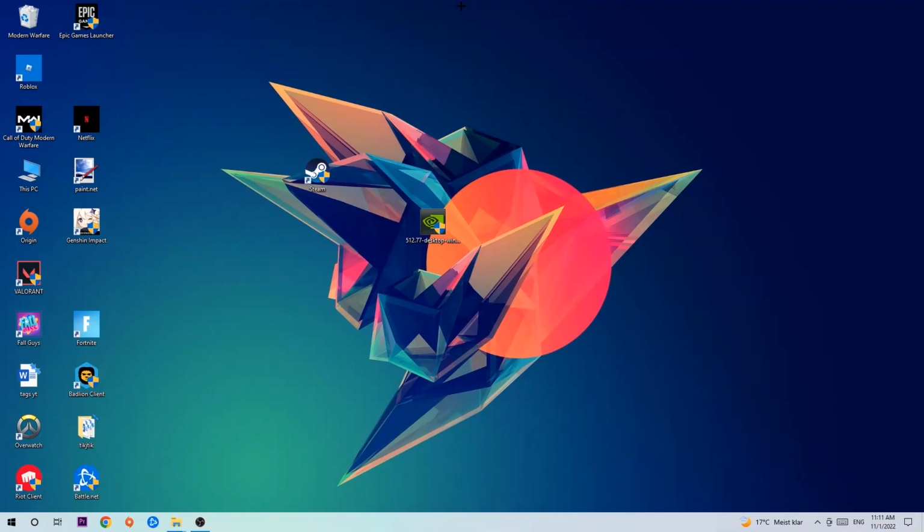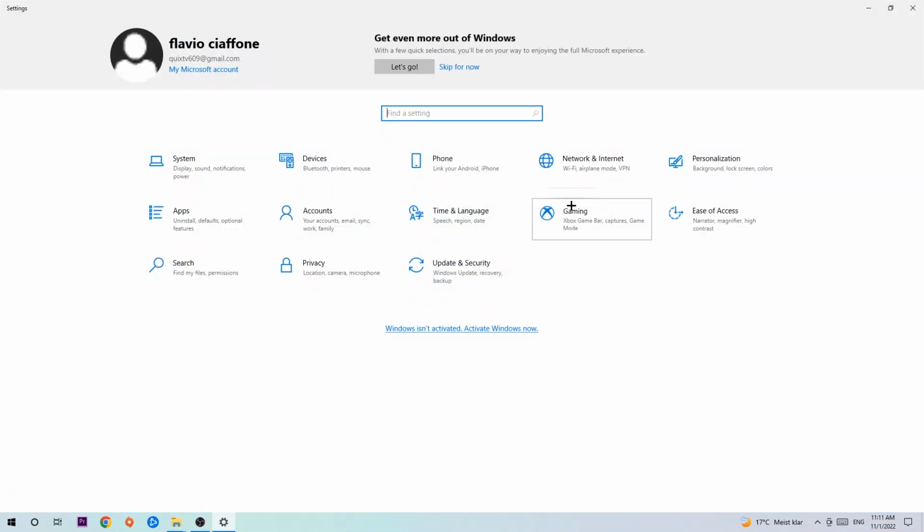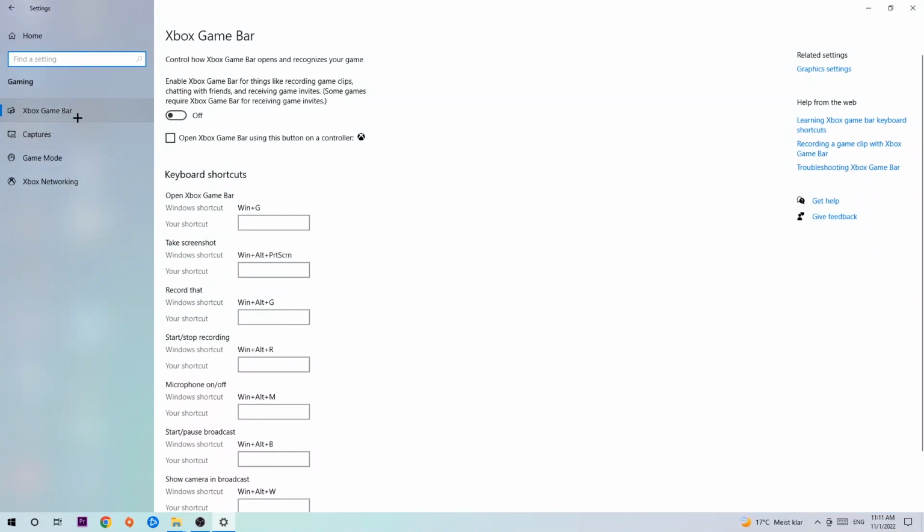So the task manager. Afterwards, navigate to the bottom left corner, click on the Windows symbol, open up your settings, hit gaming, and stick around the Xbox game bar, where I obviously want you to turn this off because the Xbox game bar doesn't really come with any benefit besides impacting your performance really bad. So just simply turn this off.